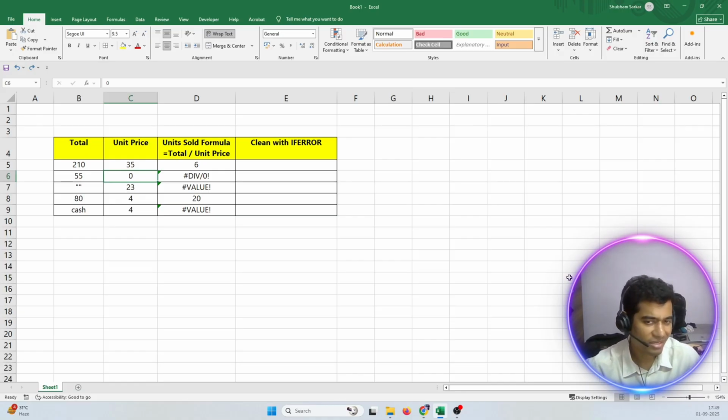Let's begin with a classic scenario. Suppose you are calculating units sold by dividing total sales by unit price for a dozen rows, but sometimes the unit price is zero or the data is missing. What happens at that time? Excel throws up an ugly error. Ugly error means this kind of thing. And if you send your report with those errors, this will really confuse and frustrate your boss, your stakeholders, or even yourself.